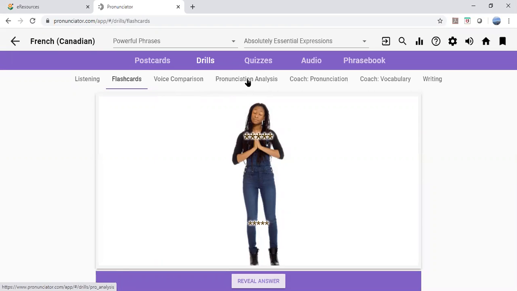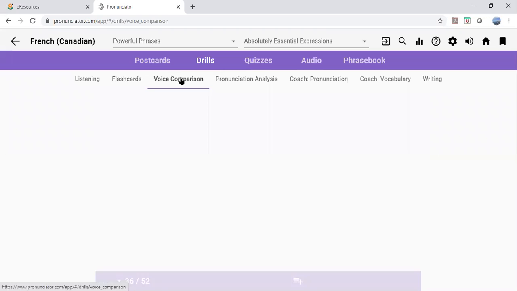And then same thing for pronunciation analysis and for these other options here. Other than the writing, it will ask to use your microphone. So I'm just going to click on voice comparison.